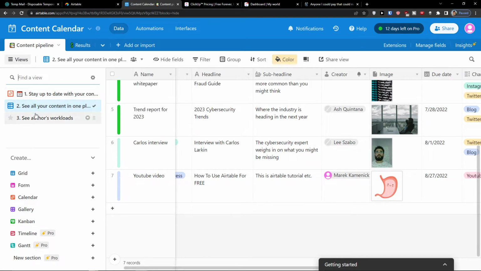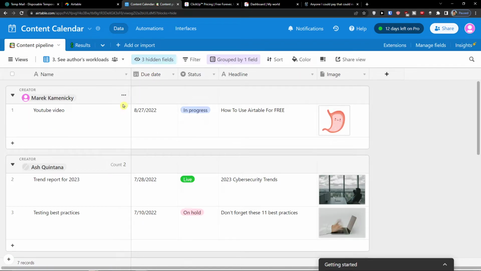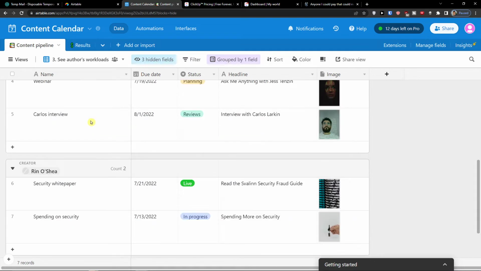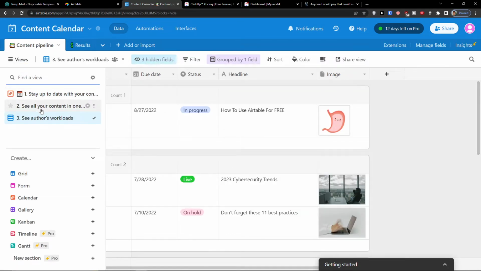So this is a great way to do it. And then you're going to see the see all workloads. What does it mean? In this view, you're going to have it grouped by creators. So let's say you can have multiple people working on multiple things, and you can easily find everything here, who is assigned to what. So that's something you can do, which is pretty effective. And that's pretty much it.